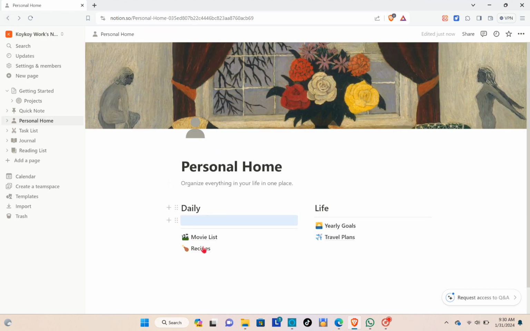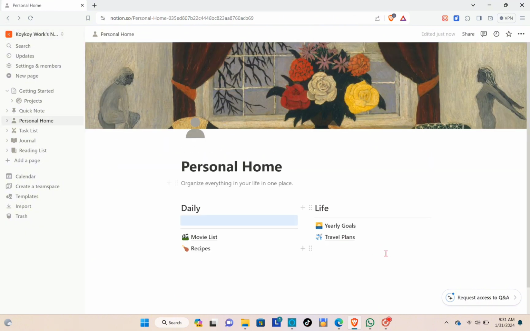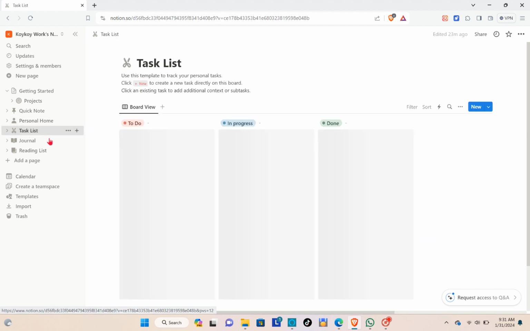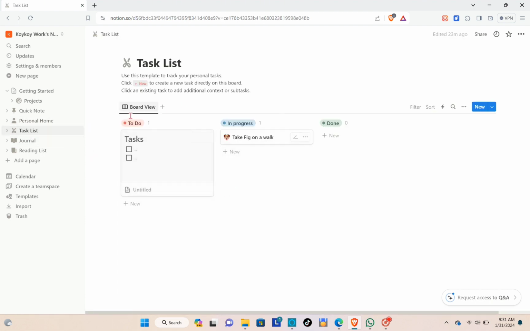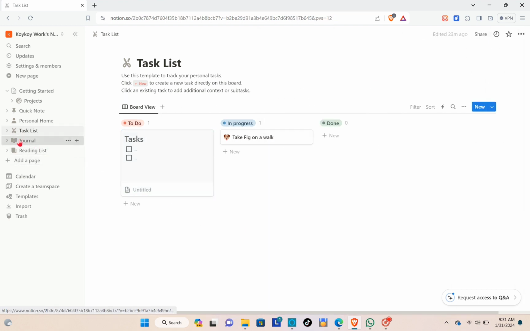Okay, so let's go to our recipes. Right here you can click on new and then type out the name of your recipe. Now for our task list, you can just click on this one and try to use this template. Now you can add a title. There's the date created and the status, and you can add a property so you can list here the task that you want to finish.